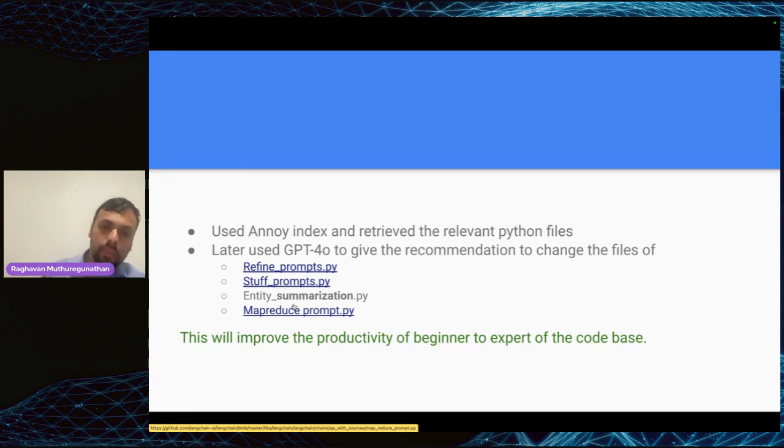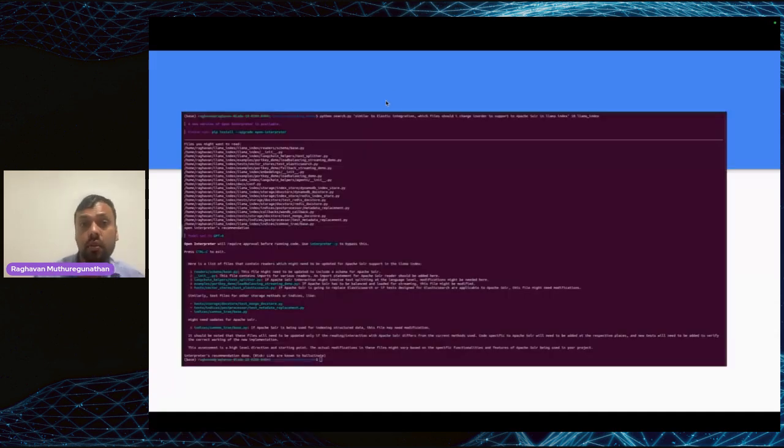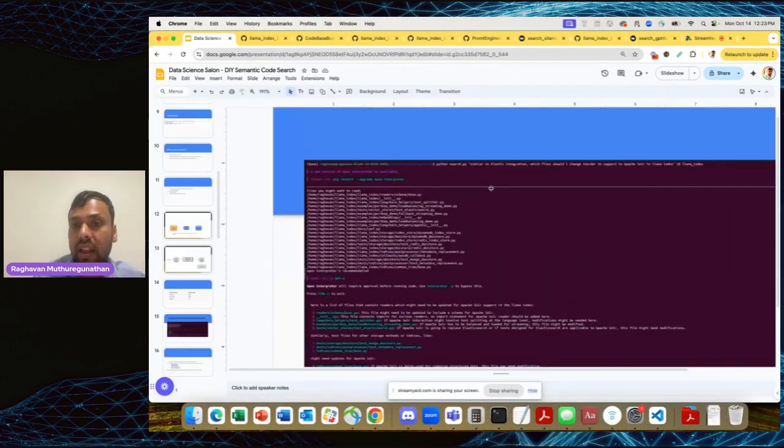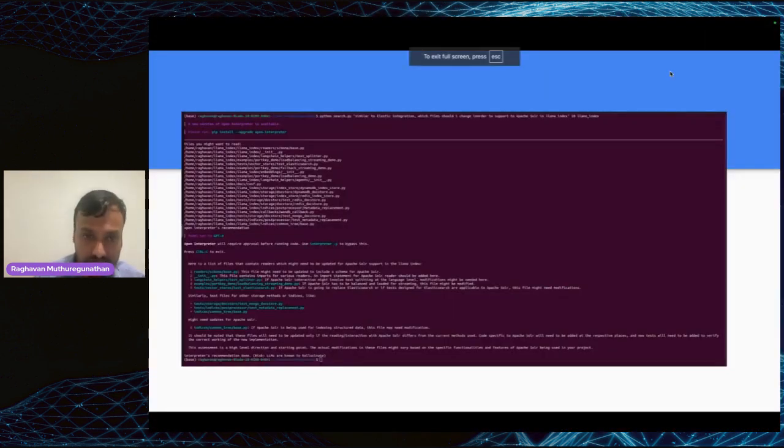And as I said, this will improve the productivity of a beginner engineer, or even an expert engineer, just if they are rusty on the code base. Similarly, I tested this for Llama Index, where I asked a question similar to Elastic integration: if I have to make changes to support Apache Solr, how do I make the changes? And I was able to get a clear answer of, hey, these are the files that you need to make changes to, which is the base.py in readers, followed by text splitter, followed by others. You can see that it showed both development files and test files.